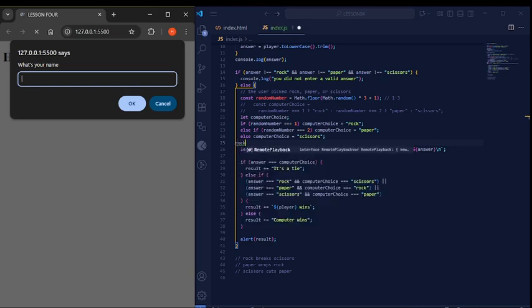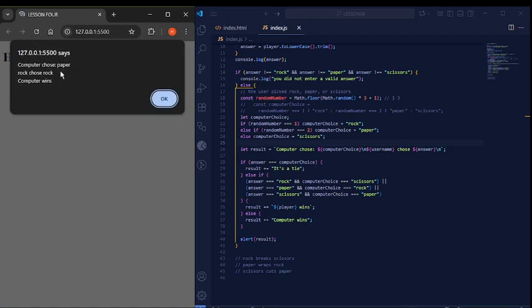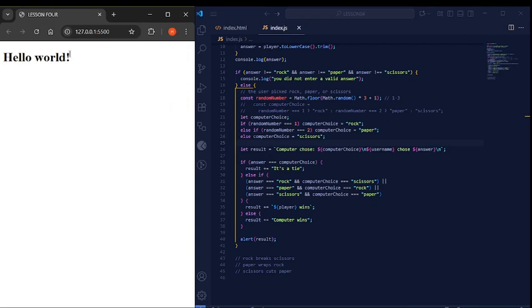Sorry about that, I'm going to do that and then reload. Okay, rock. Oh, I said my name was Rock. That was a mistake. So computer chose paper, Rock chose rock because I chose rock as my name. Then computer wins. Alright.